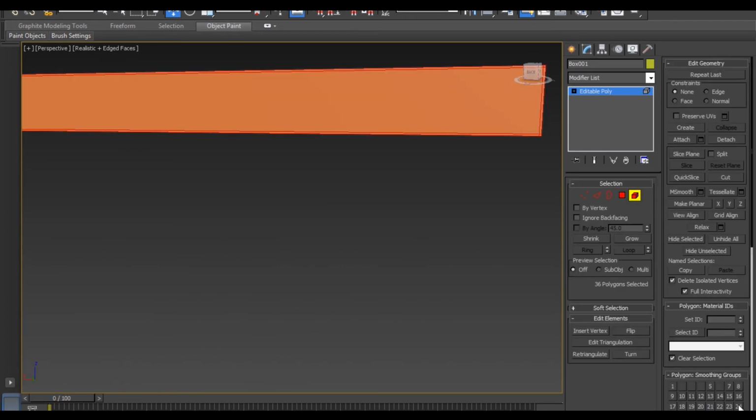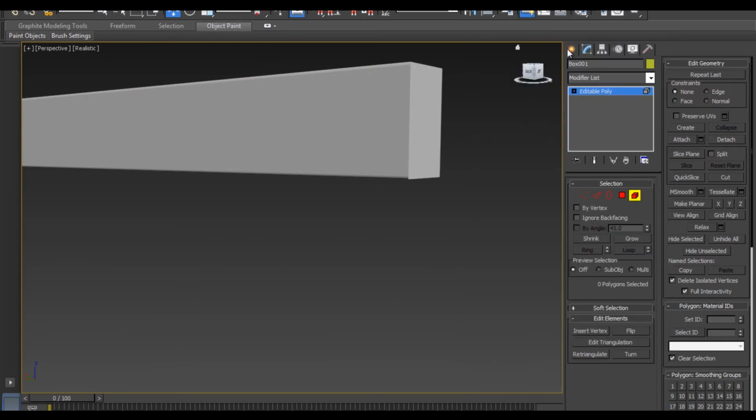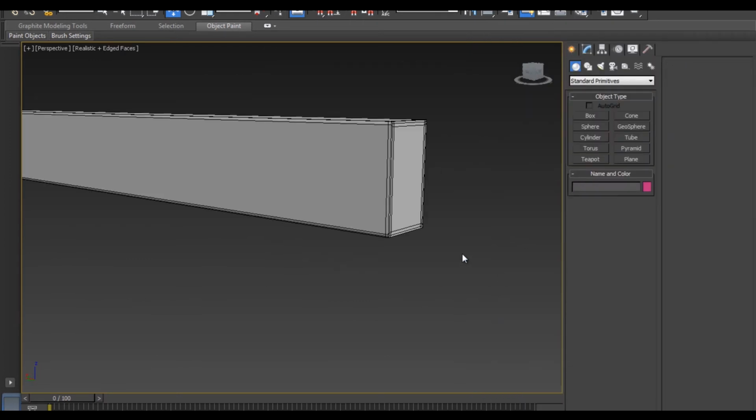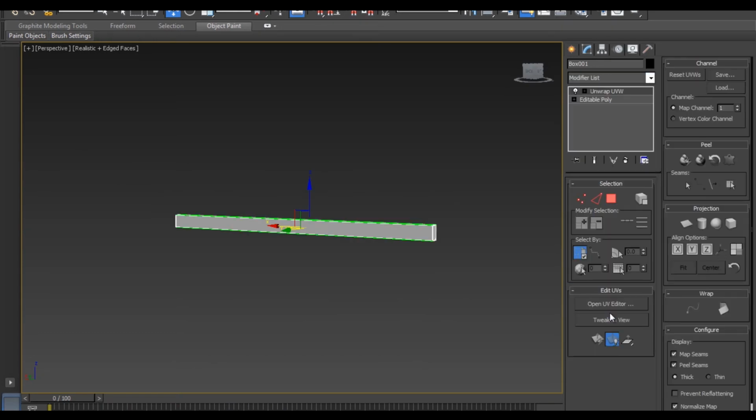Select the entire element and apply a smoothing group on it. Put a default material on this object and change its object color to black. Next we want to unwrap this object for texturing. Put an Unwrap UVW modifier on it.